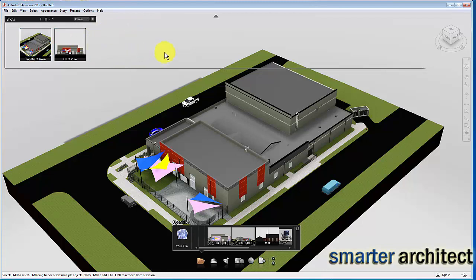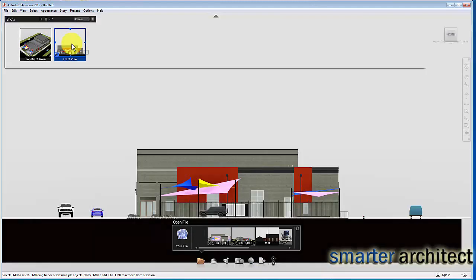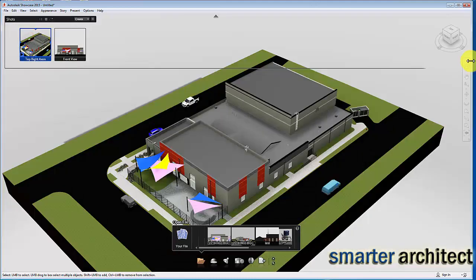Now, my 3D views as part of the model did not come forward. So that's one of the reasons that you want to create these still shots directly in Showcase, so that you can navigate very quickly between different views as you move along in your project.